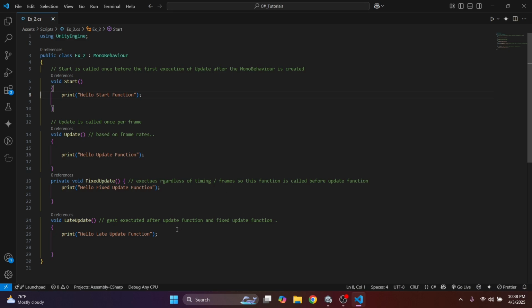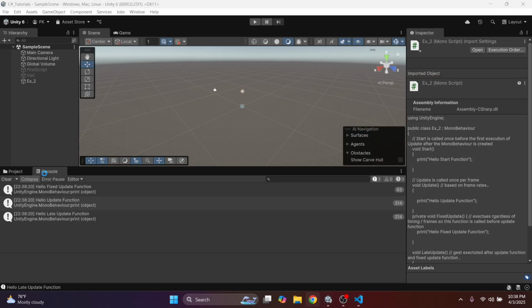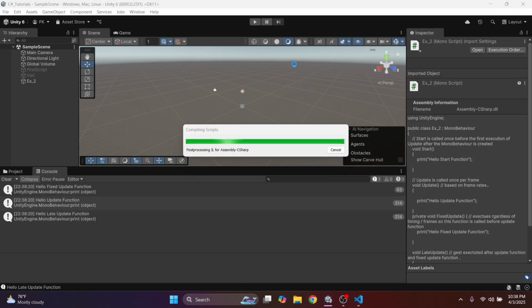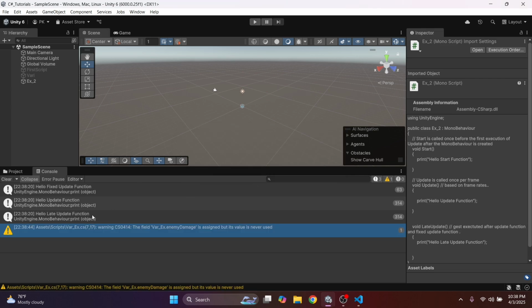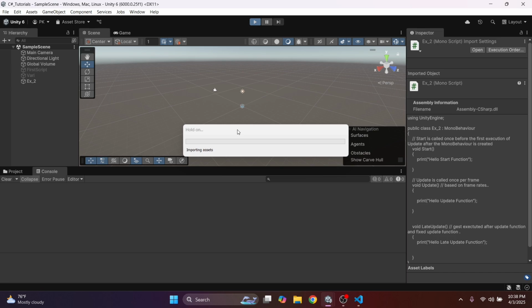So void update, as we saw, gets executed at the second place after fixed update. But if we don't have fixed update here, what will happen? So here we don't have fixed update. What do you think will happen? Let's see. First hello start will get printed, and then the update function, and then the late update function.